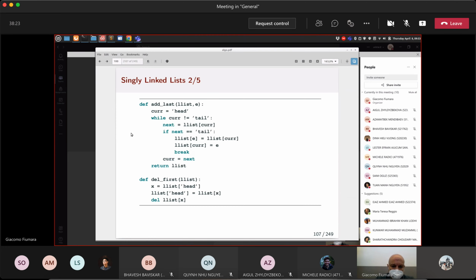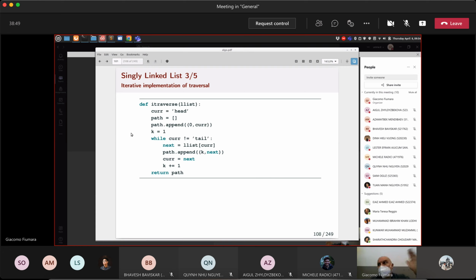We have also seen what we may term iterative traversal of a singly linked list, which is what we have seen a number of times. For example, when we add the last element, when we remove the last element, when we remove an arbitrary element, and so on.